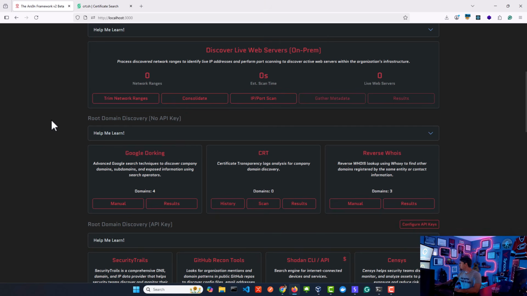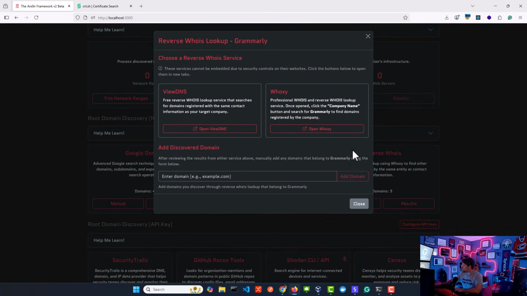But we also have two different manual steps here. Now, I've done my best to automate them as much as possible, but fundamentally they are a manual process here. Reverse whois, maybe not, but let's start with this. Let's start with a reverse whois, and I'm going to go ahead and hit the manual process here.